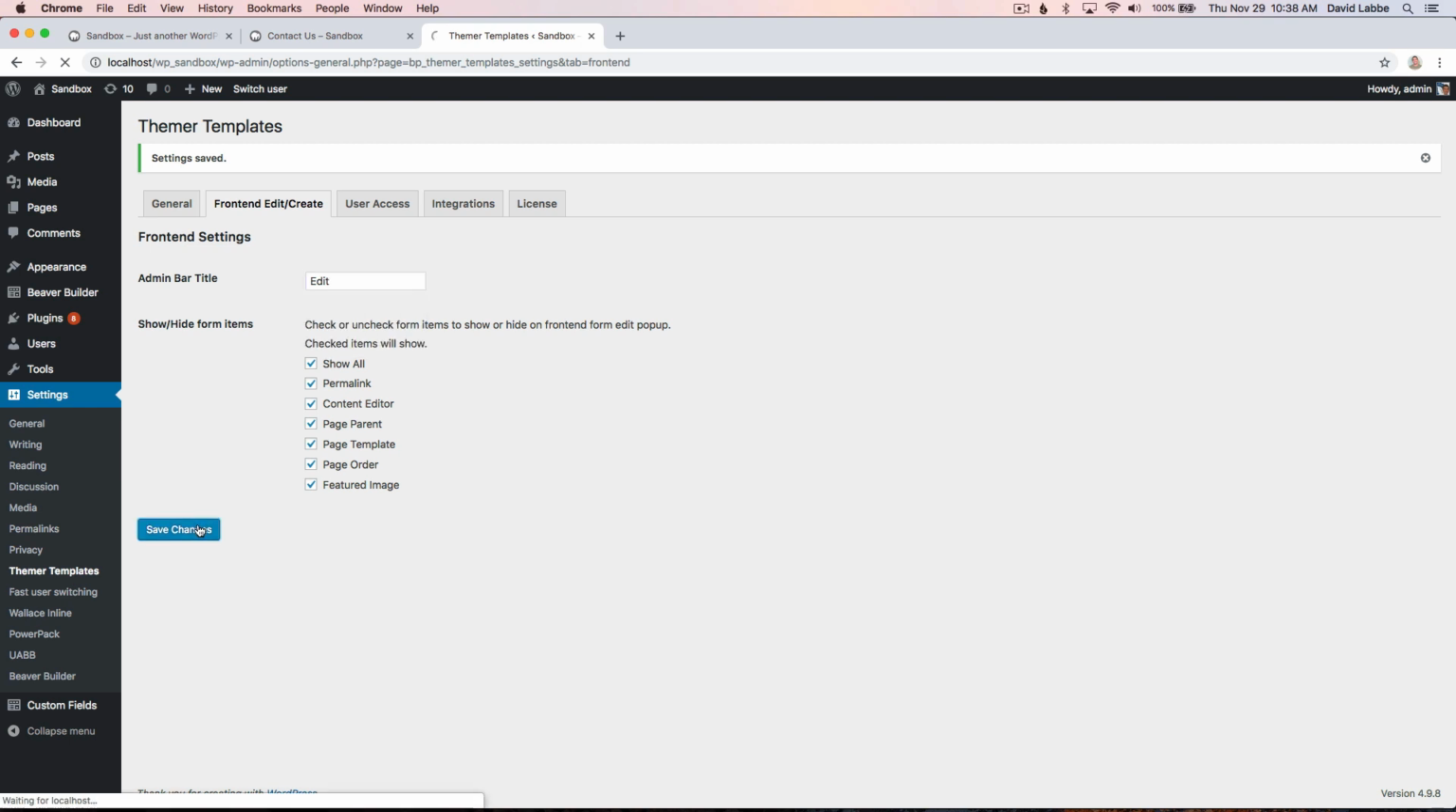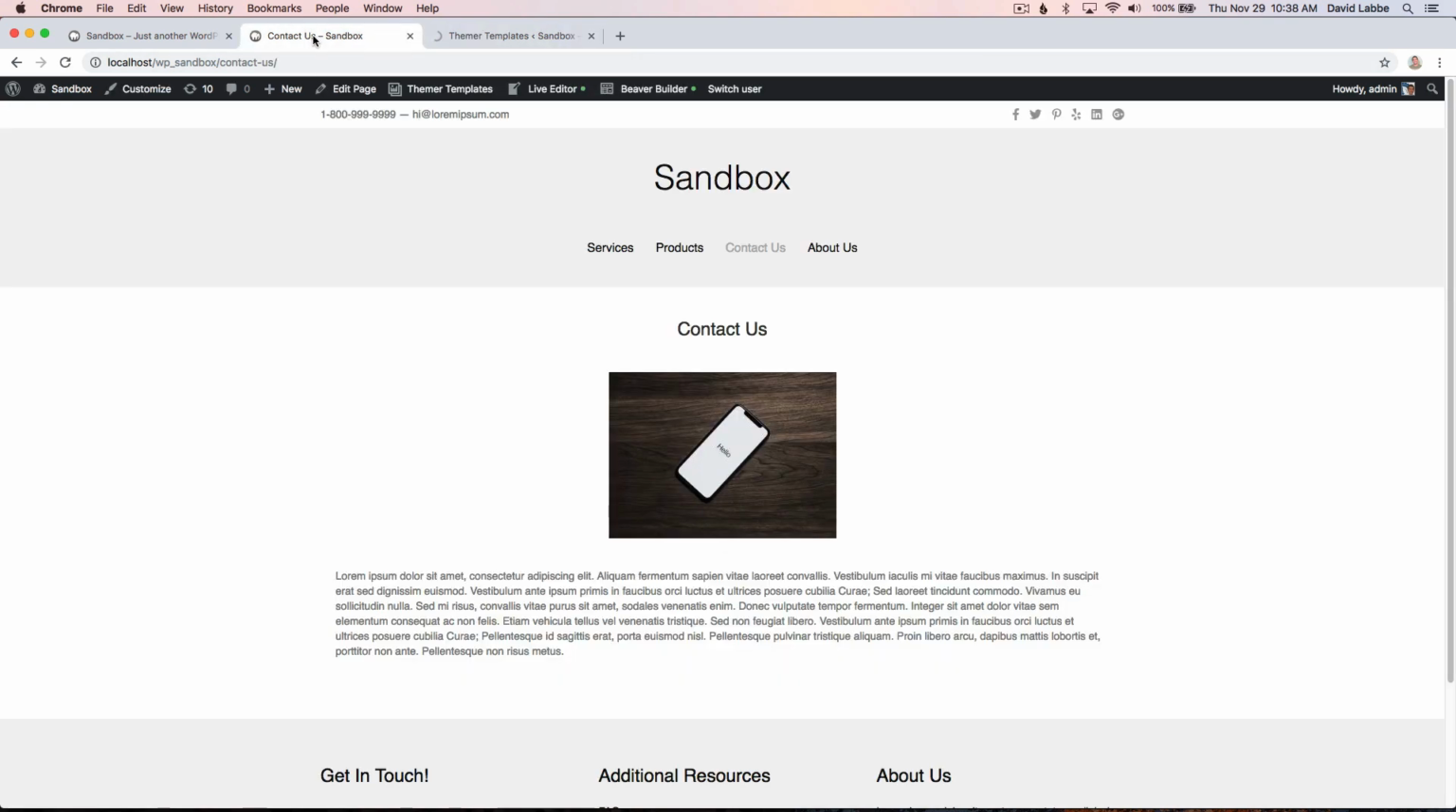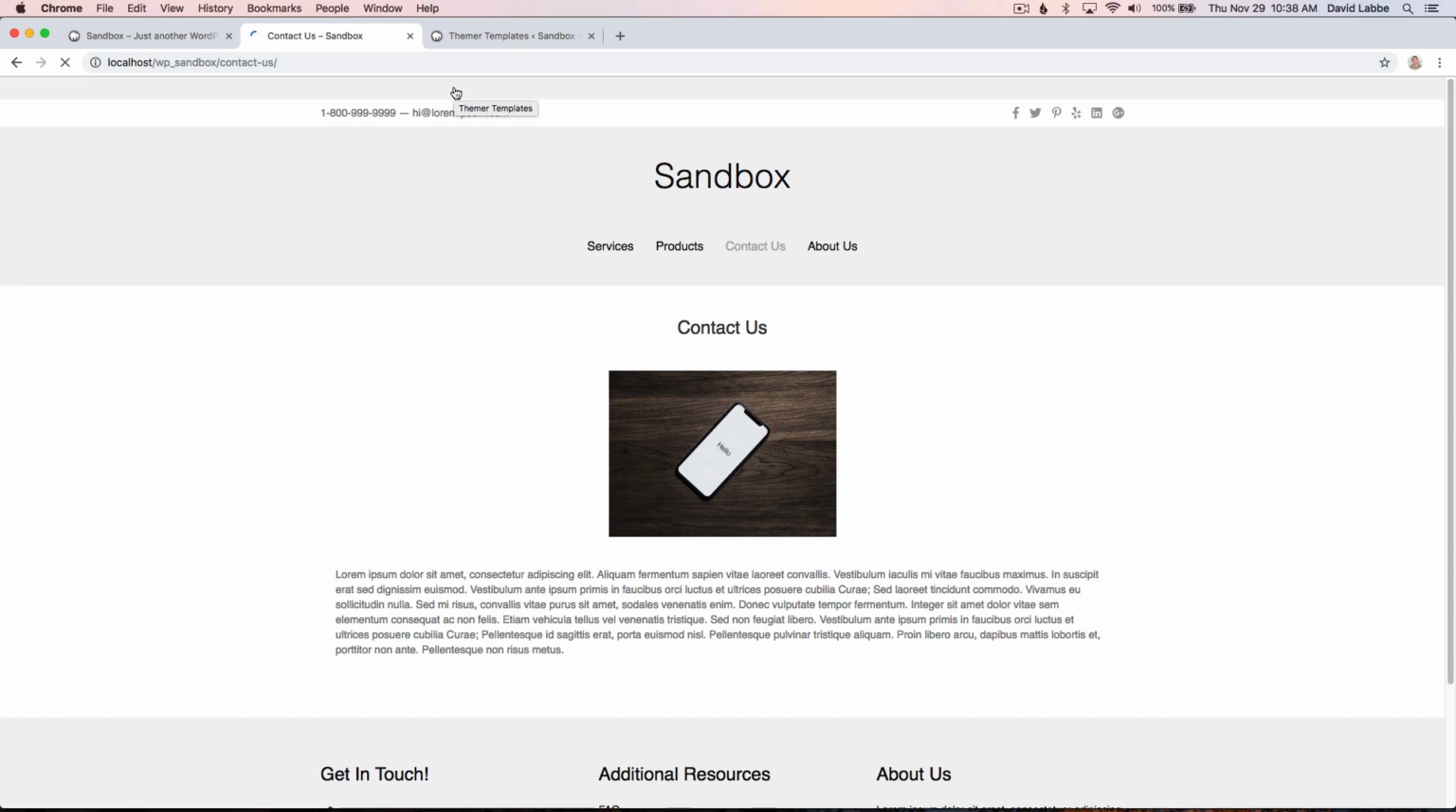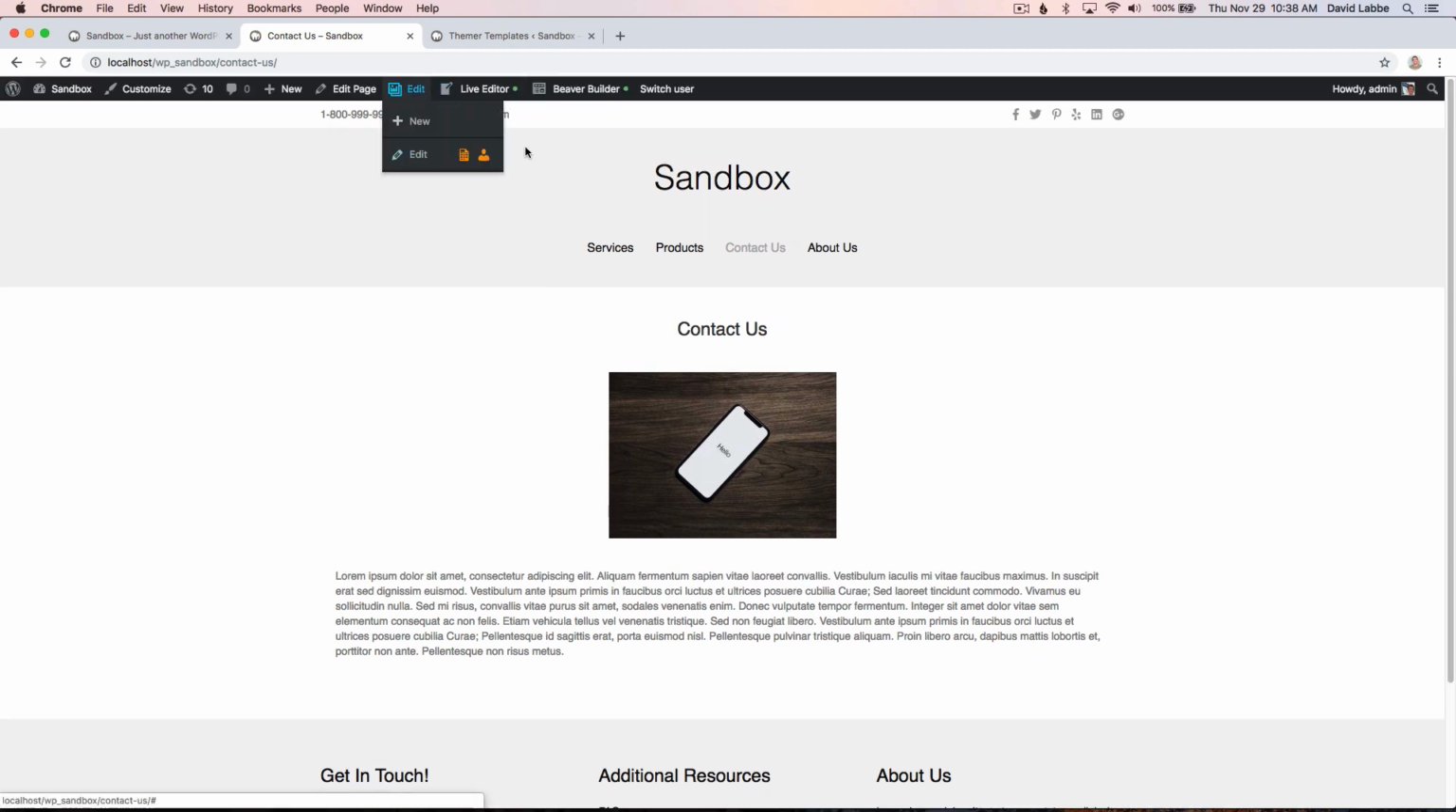I'm just going to call it edit. I'm going to save the changes. You go to the site and you'll see once it refreshes that Themer Templates is now edit. So you can change that to whatever you wish and kind of adds a little customization to your site. So this was just an overview video of Themer Templates 1.2. I will be doing more in-depth videos in the near future on all the new features.